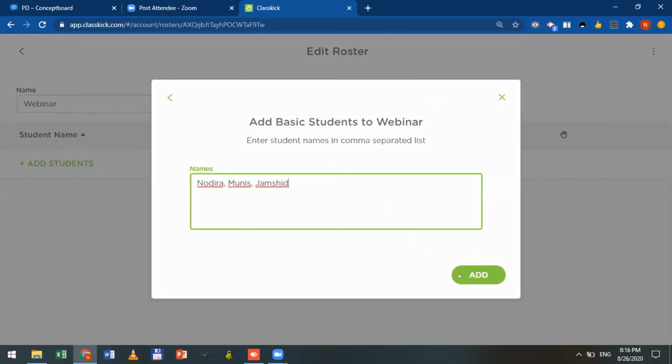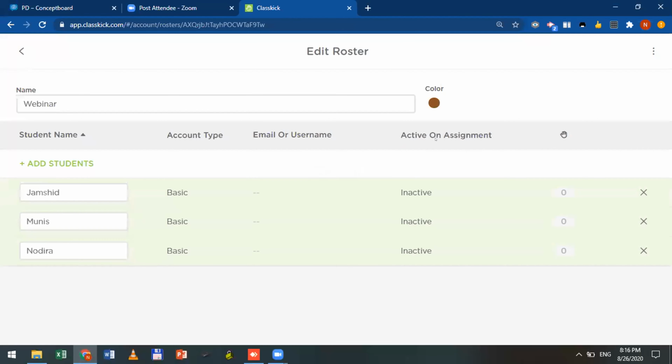Okay, so I'm adding these students. Now I have these students. I have a roster with 3 students. Now, your account is basic, you don't have your email yet. I think you have to sign up for email or username. I just directly downloaded my roster from my Google account.